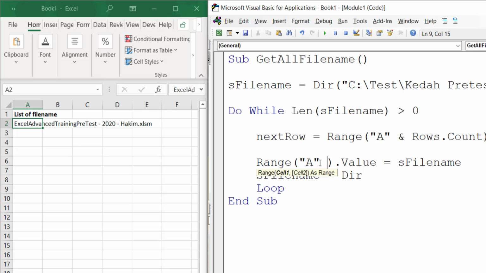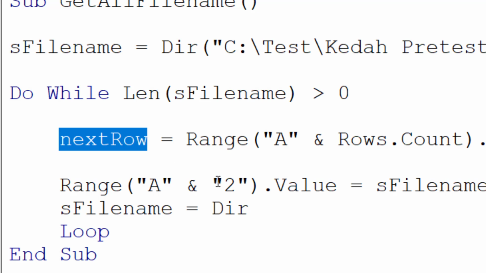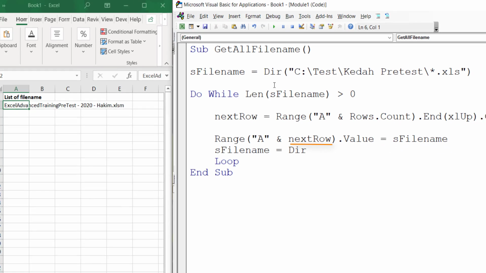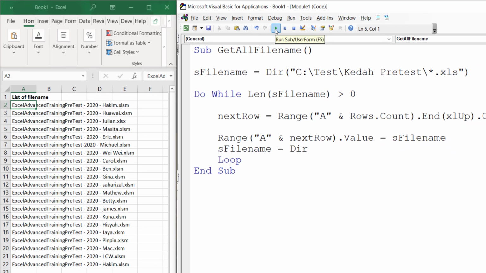So instead of that, I break it into two. I basically break the A2 into two parts, joining with the "A", and then I join the next row up here. Okay, let's see if that works. And I run the code.